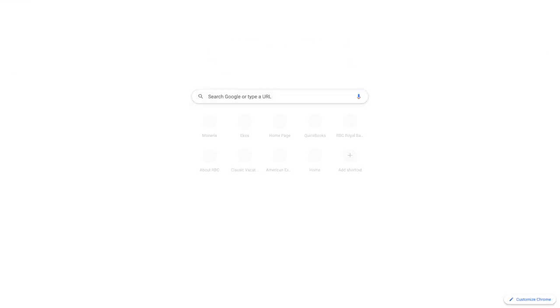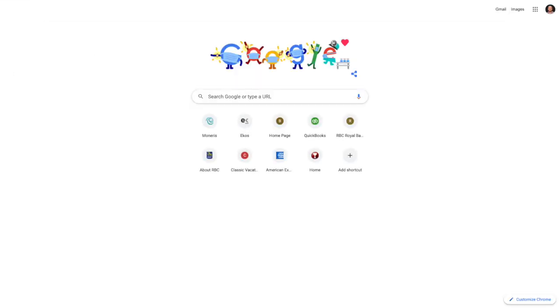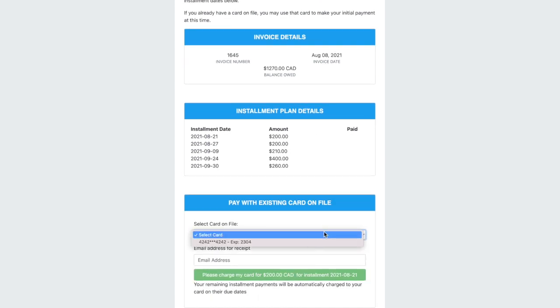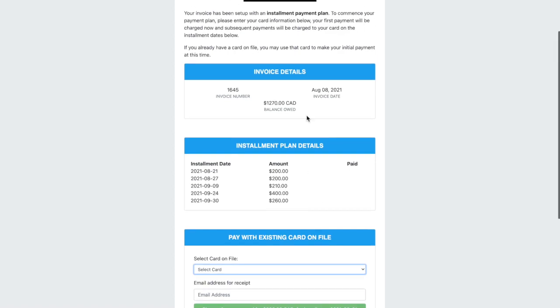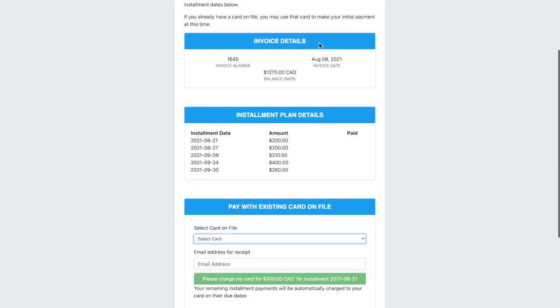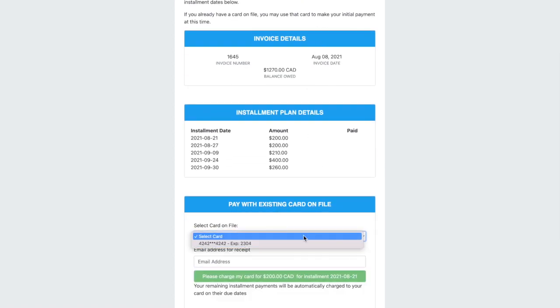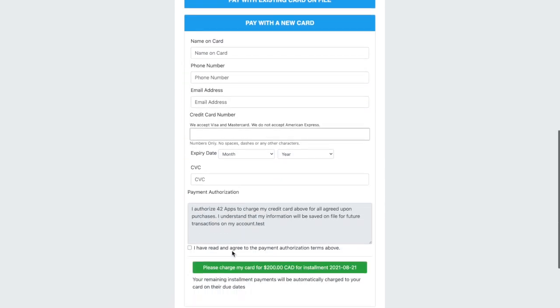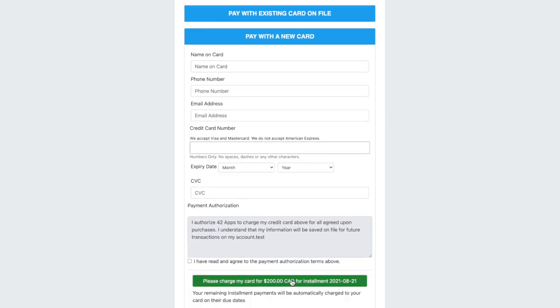So if we go and view the invoice, we're going to see the installment plan details here. The customer's going to be able to choose an existing card on file. In this case, we said we want to use our Moneris gateway, so that's the only card we have in the Moneris gateway. Or they can choose to enter a new card and have that saved, and this will process the payment for the installment plan, and it'll save that card on file.